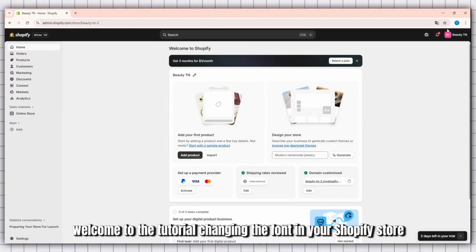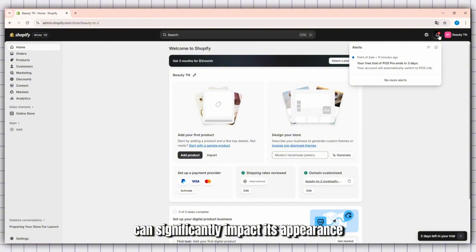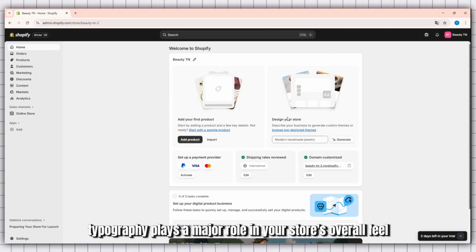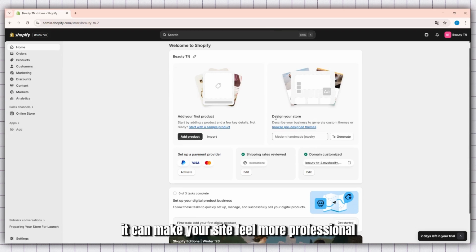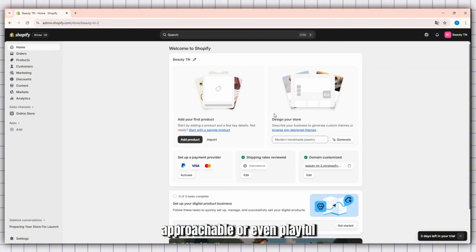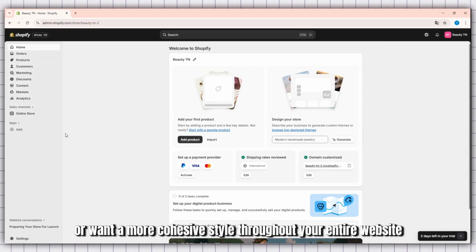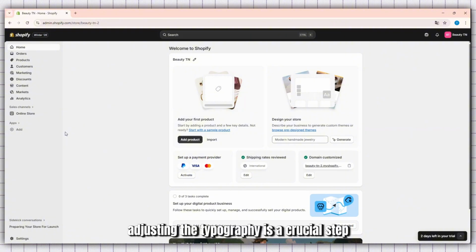Changing the font in your Shopify store can significantly impact its appearance and user experience, giving it a fresh and personalized look. Typography plays a major role in your store's overall feel. It can make your site feel more professional, approachable, or even playful, depending on the style you choose. Whether you're looking to make your heading stand out or want a more cohesive style throughout your entire website, adjusting the typography is a crucial step. Let's dive right into it.